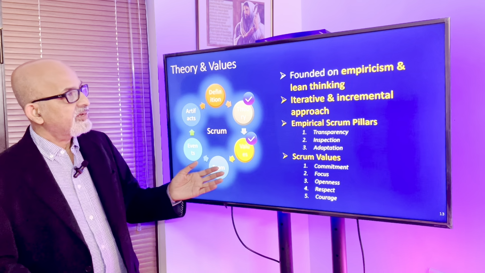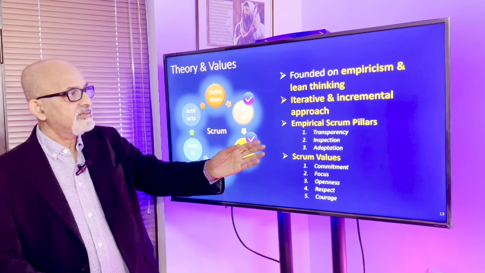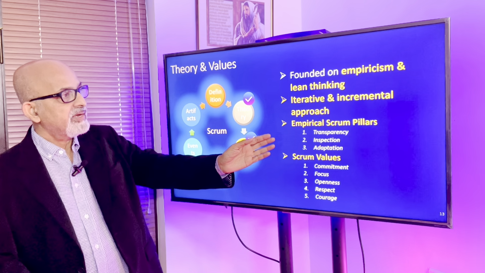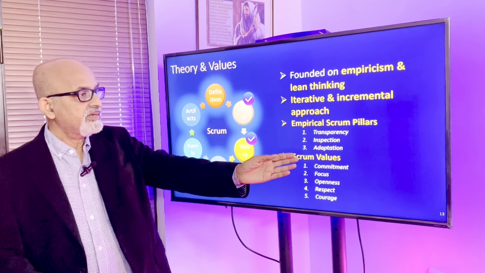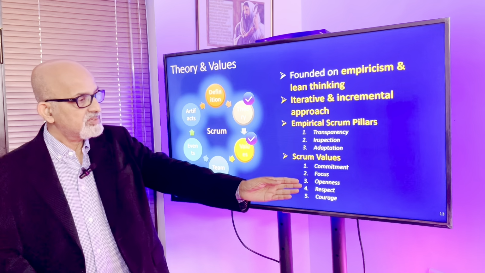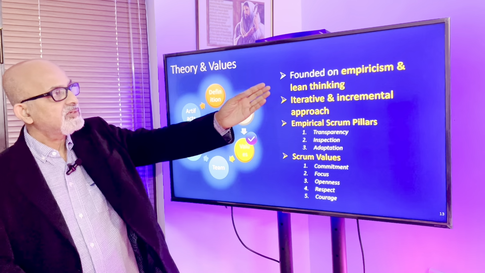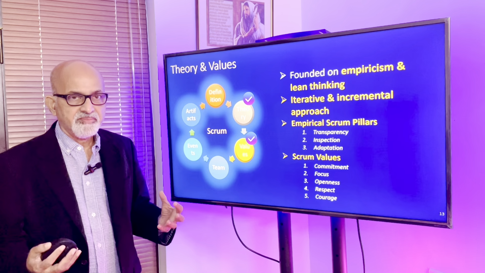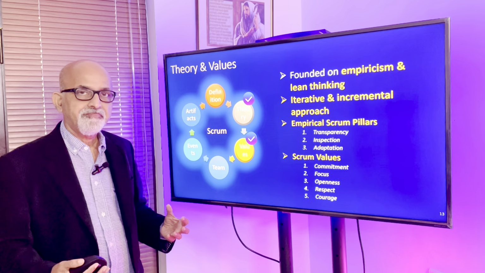The theory and values. Scrum is founded on empiricism and lean thinking. It is an iterative and incremental approach. The empirical Scrum pillars are transparency, inspection, and adaptation. And the Scrum values are commitment, focus, openness, respect, and courage. Founded on empiricism, at any point in time, Scrum is driven by data.